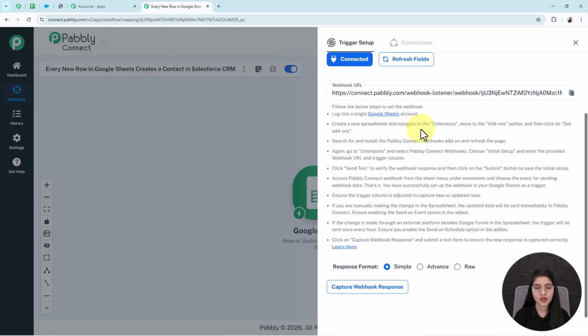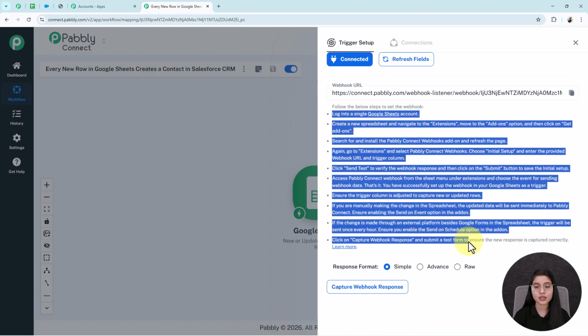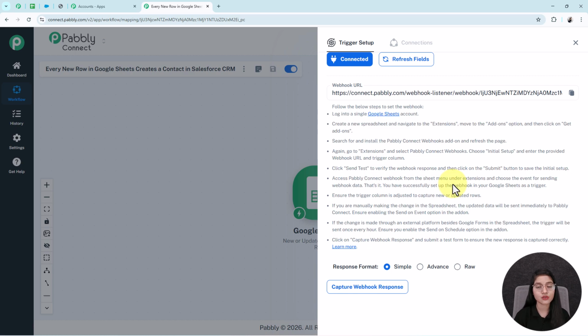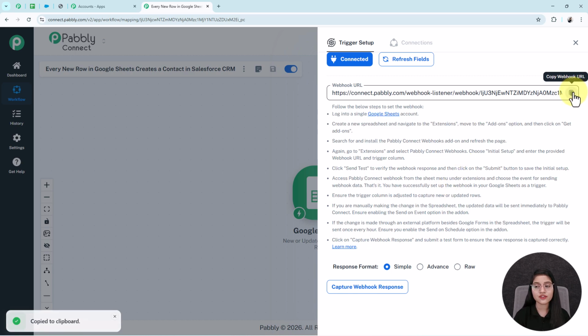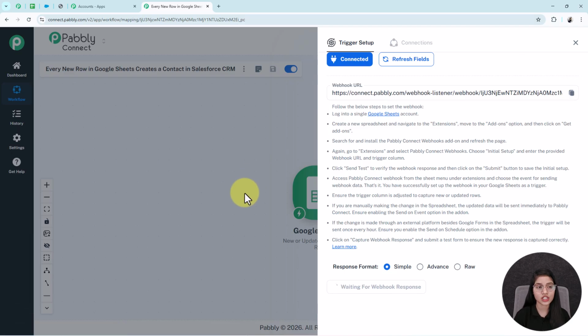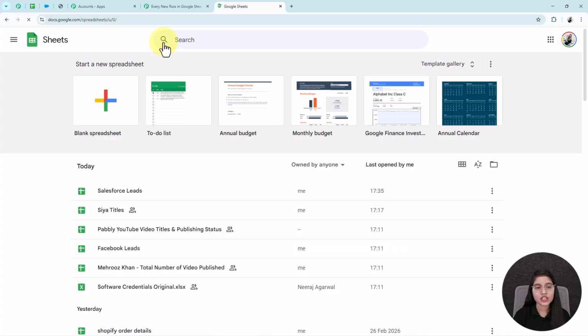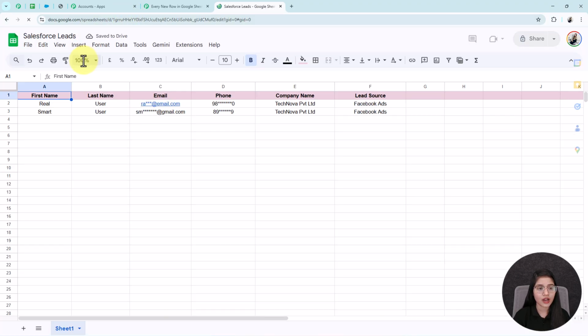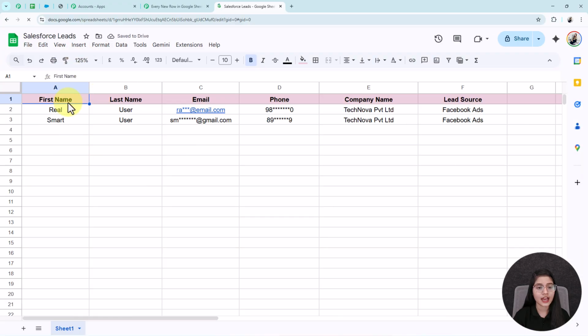See, it will provide me one webhook URL and the steps mentioned below. That's how you can connect your Google Sheets account to your Pabbly Connect account. So at first, I am copying this webhook URL from here, and now I am going to take you to my Google Sheets account. See, this is my Google Sheets account where I have already created one sheet by the name of Salesforce Lead. So I am opening it. After that, see, this is the sheet.